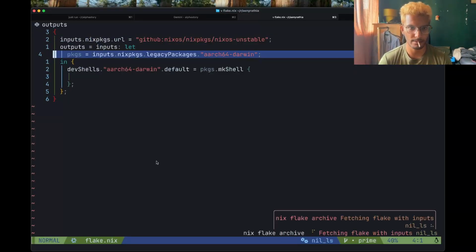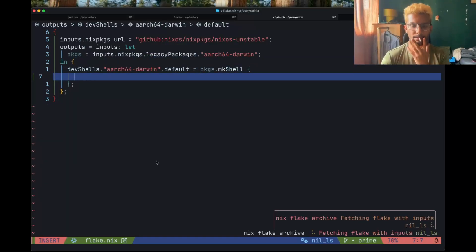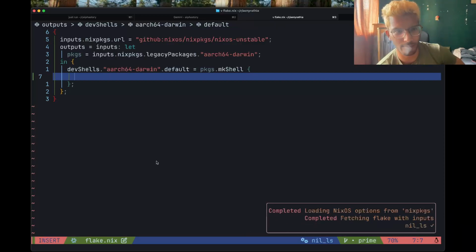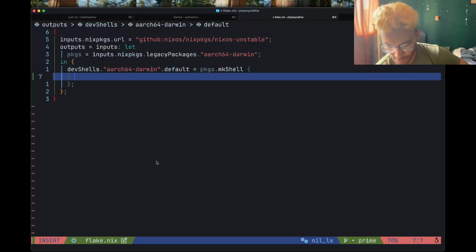And we're going to say, so the way that the packages.mkShell method works, or the function, I think the correct verbiage here is function. The way it works, right, is that basically it's going to drop you into the development shell of a package.